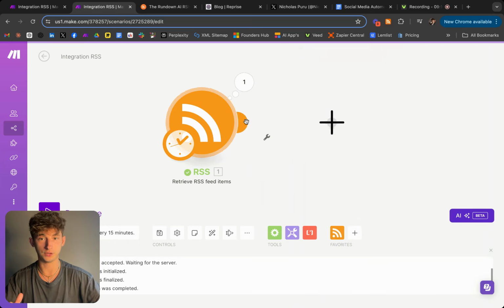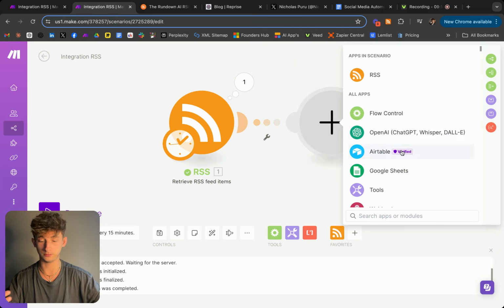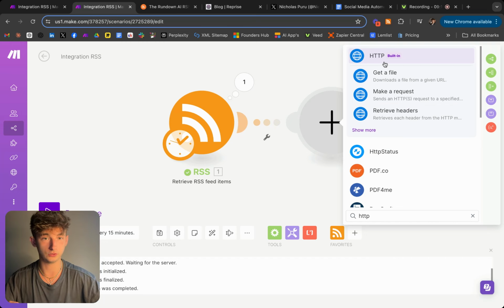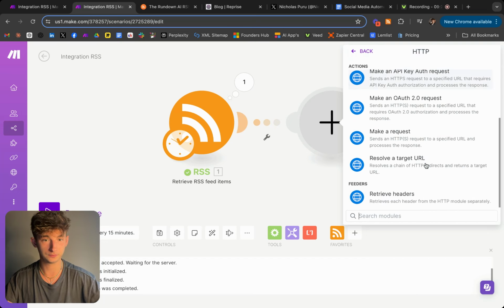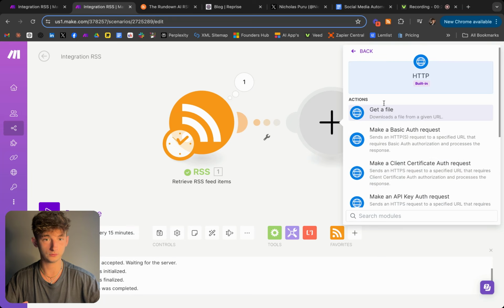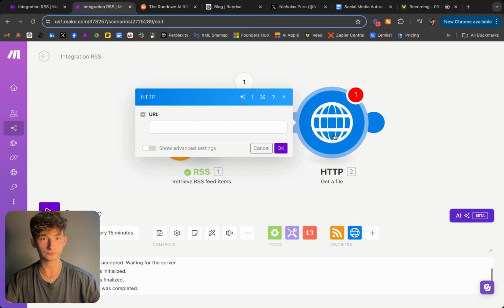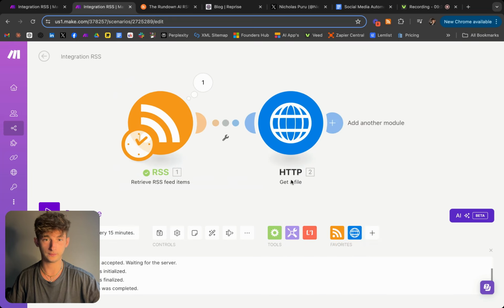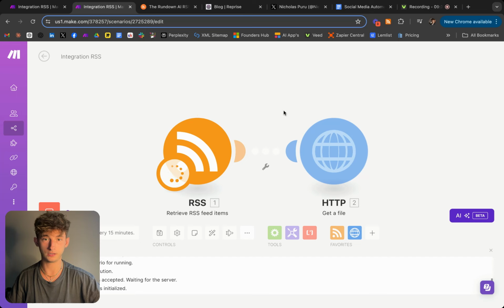But moving on, to actually get this data into something readable, we're going to be using HTTP. Let's go ahead and click on this, and we're just going to get a file. So let's go ahead and input our URL, which is from this little mapping right here. Simple as that. And let's go ahead and run this now.